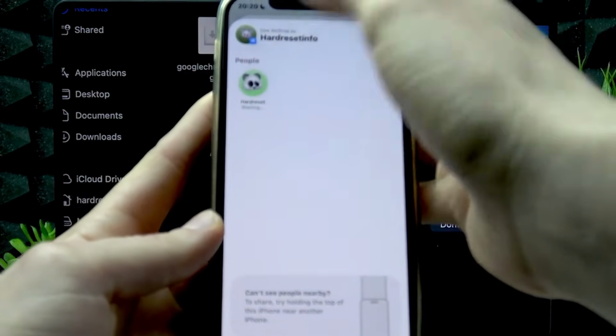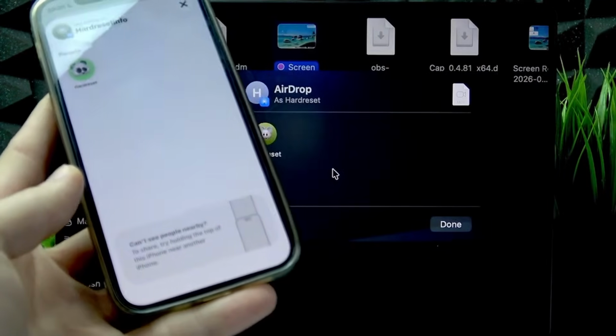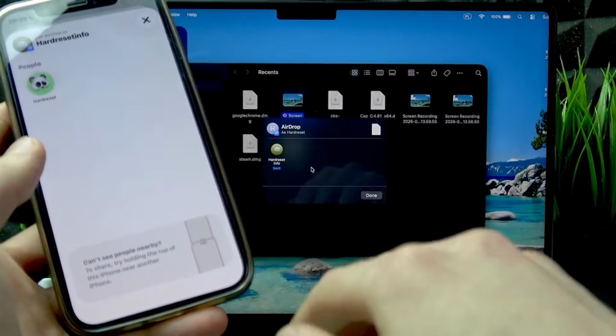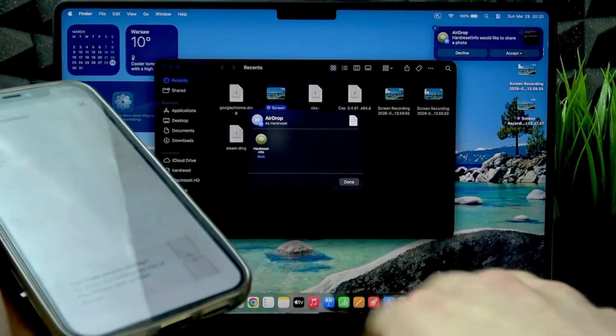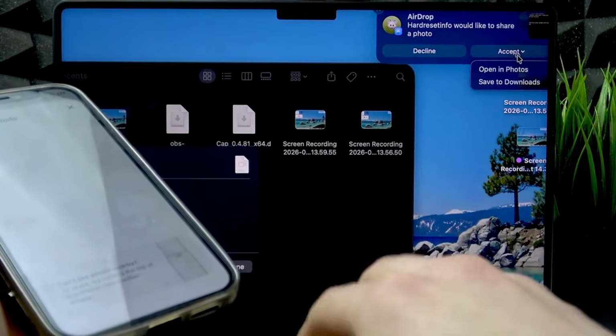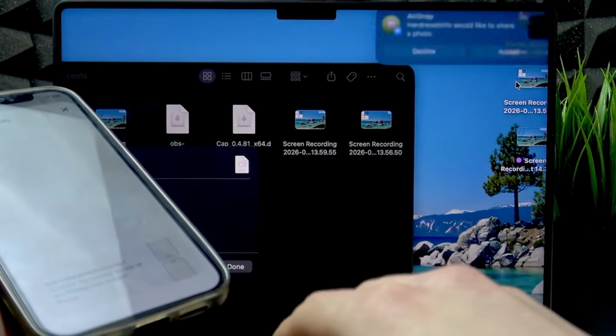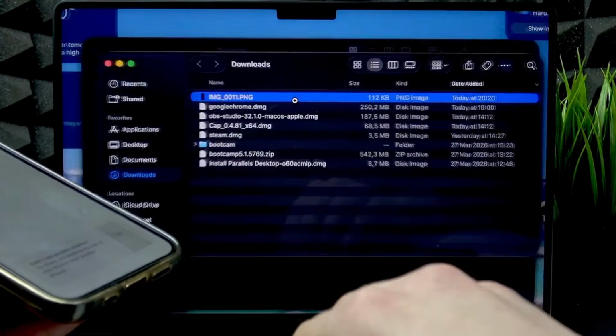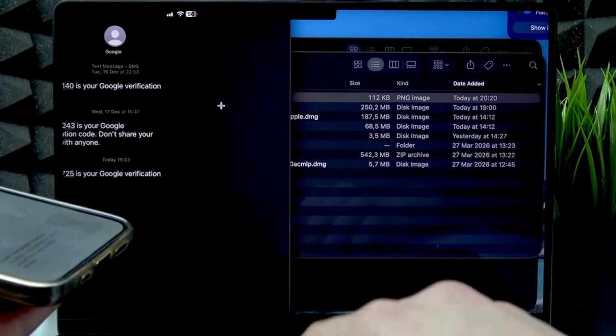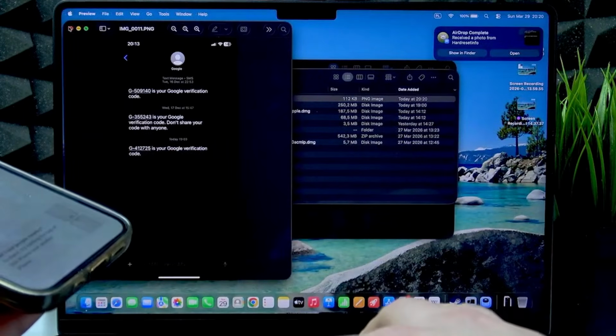find your MacBook here, tap on it, and this time we won't have to, oh no, we actually will have to accept. So let's accept and then save in downloads or see in photos, and then we'll receive this file very shortly. And here it is.